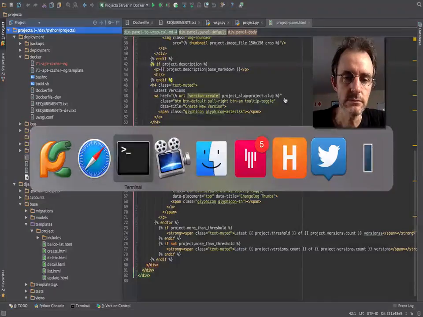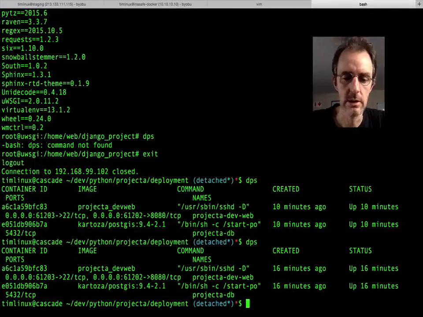And when you're done with that, you can just go and kill your dev web and deploy it as a production environment if you want to test that it also works in the production environment.